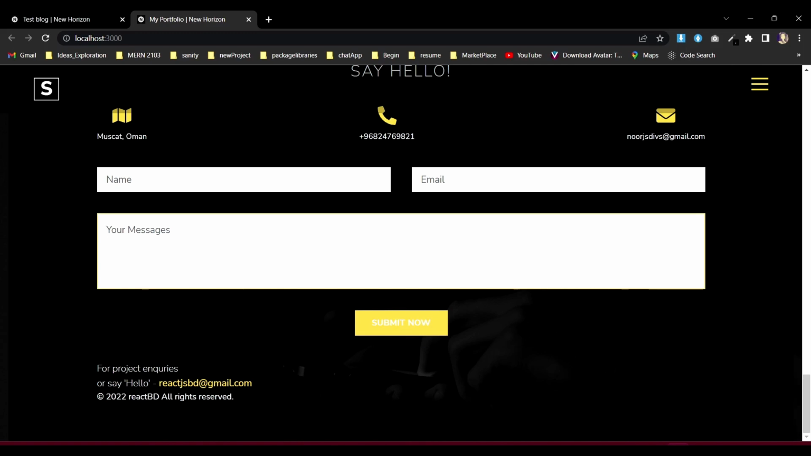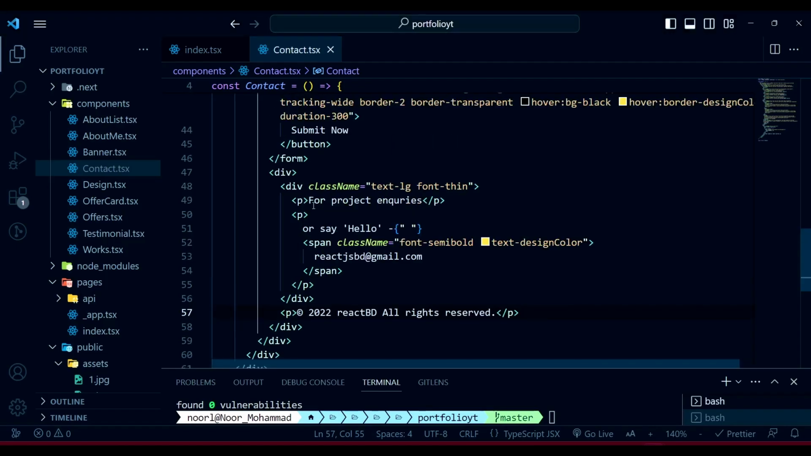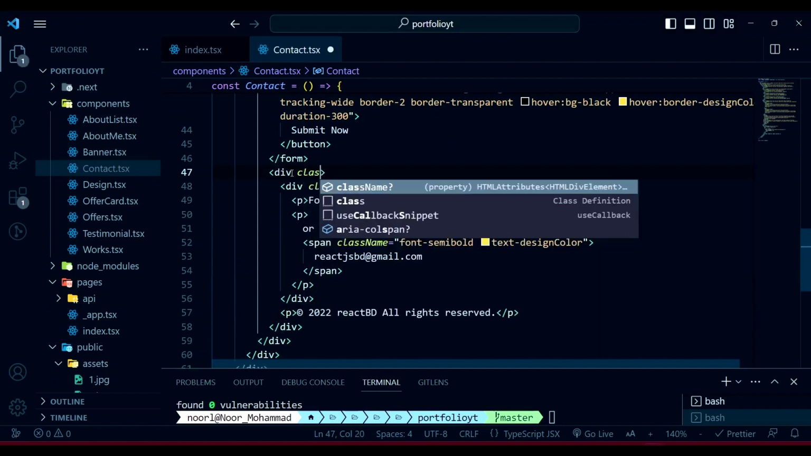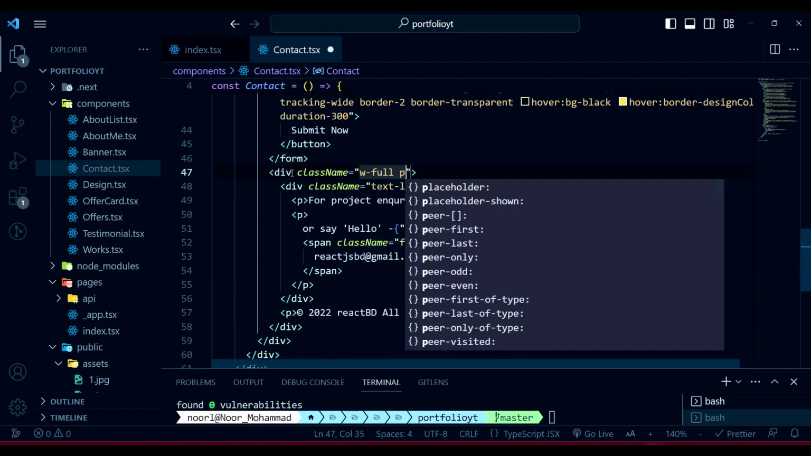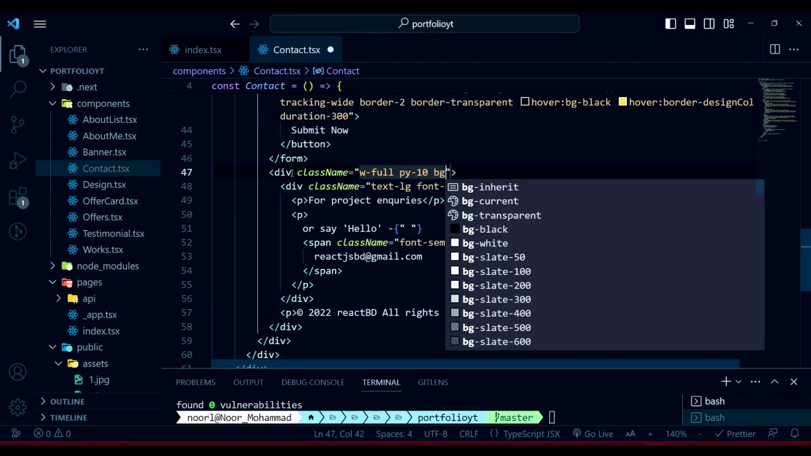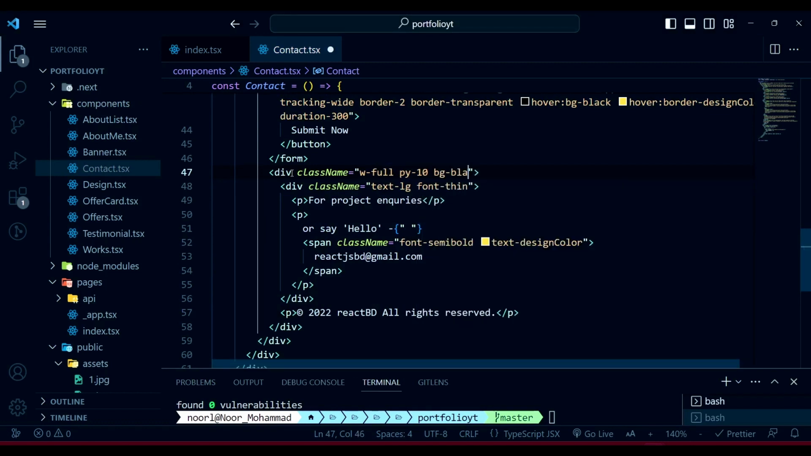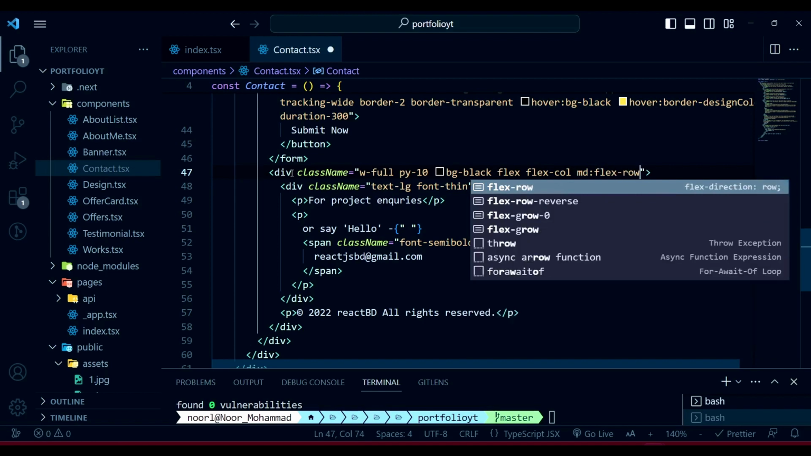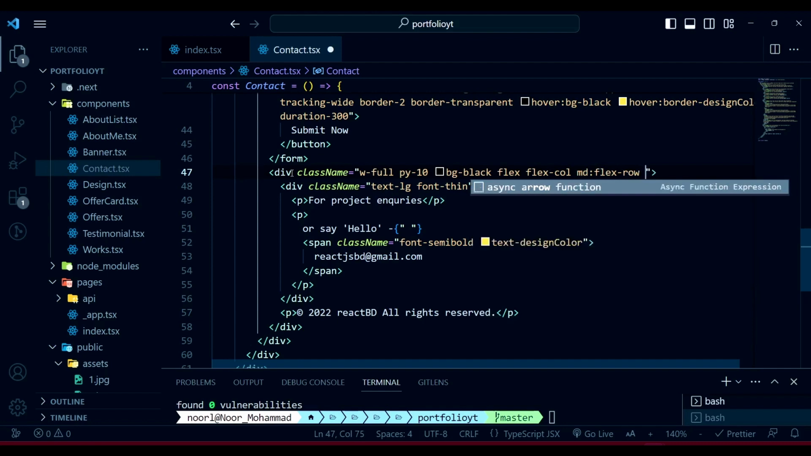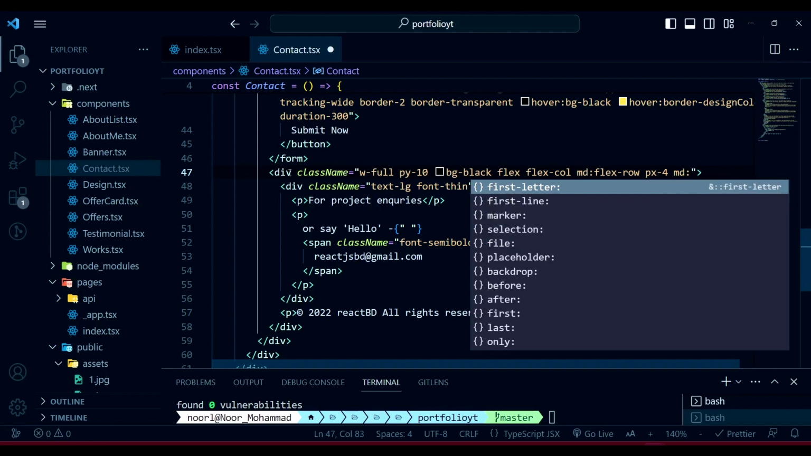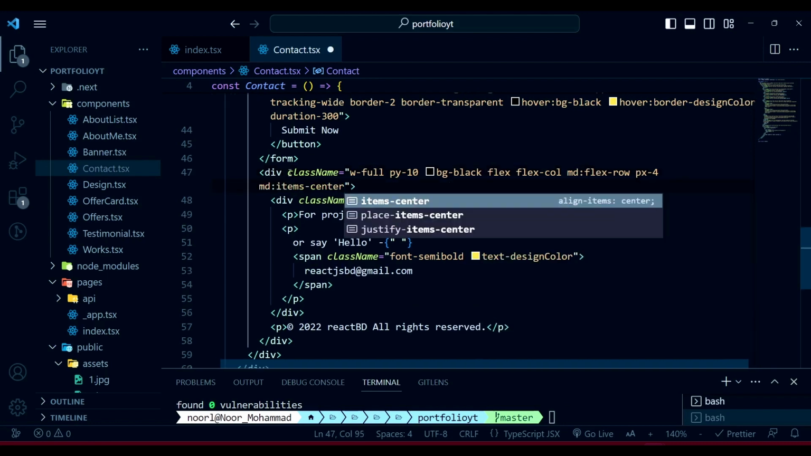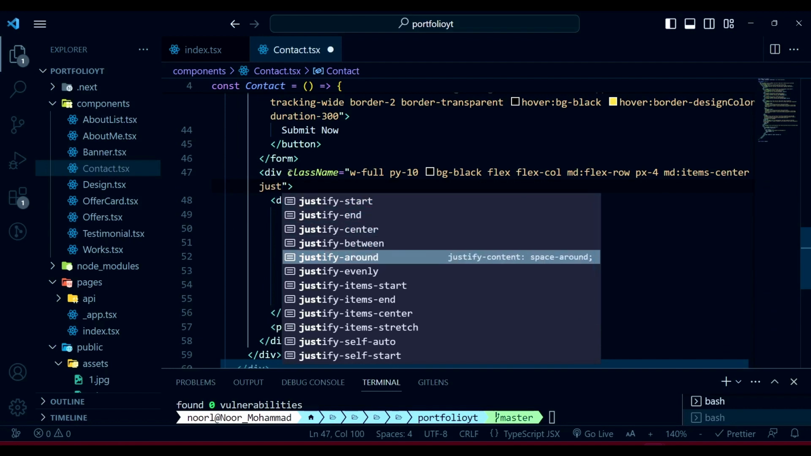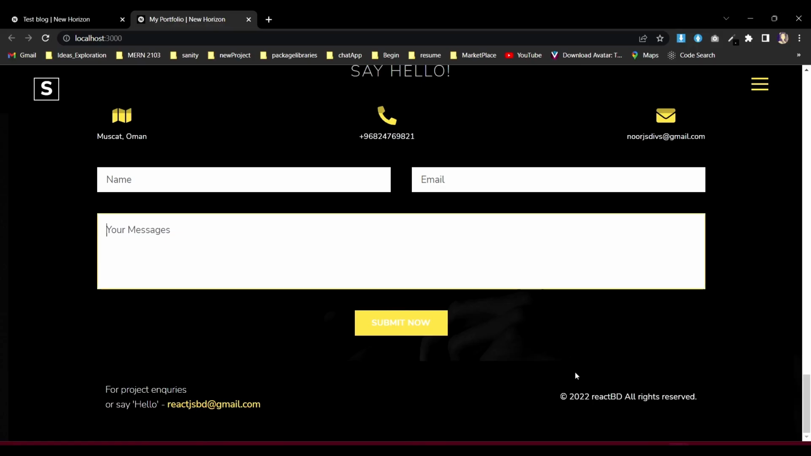So instead of putting it all together in the top level, I'm gonna give some class names. It will be width of full, padding in the y-axis of 10, and background will be black, and it will be flex, with flex in the column axis, and in md it will be flex in row. Whenever it hits the medium screen, it's gonna be in row, and the padding in the x-axis will be 4, and from the md devices it will be items center, and justify between. After saving that, you see that looks better.